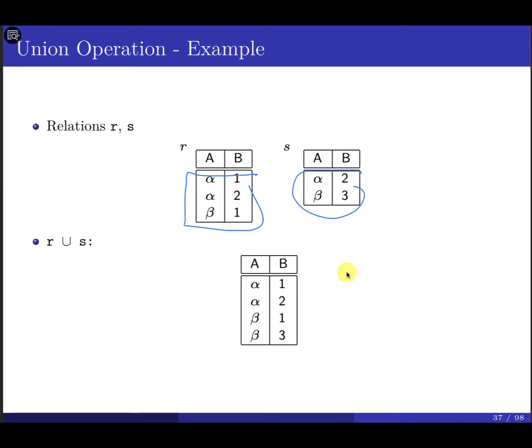We don't have duplicates. Why? Because we're talking about set algebra. Sets mean we don't have duplicates of the data. If we have a duplicate, we have to eliminate it.